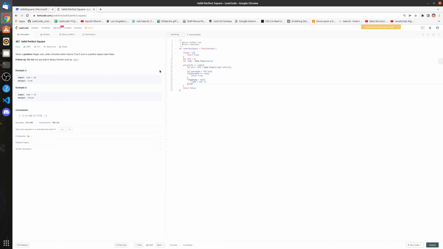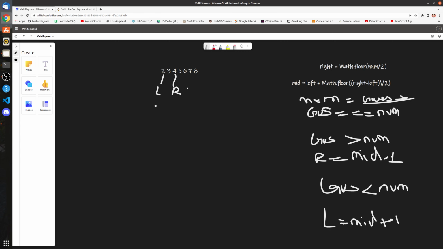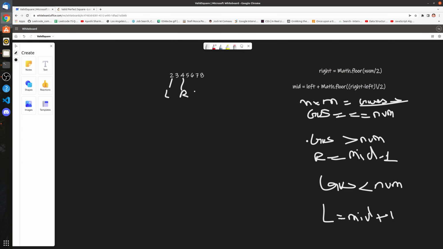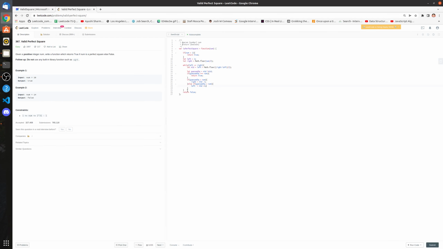And else if guess square is less than num, then move the left: make left equal to mid plus 1. Or we don't need to say else if, we can directly say else. That's it. Okay, let's run this code.